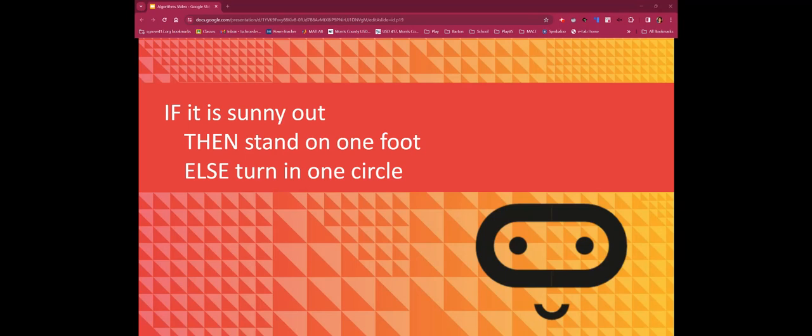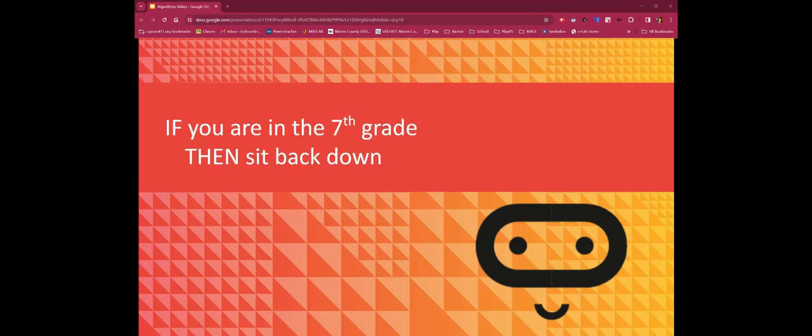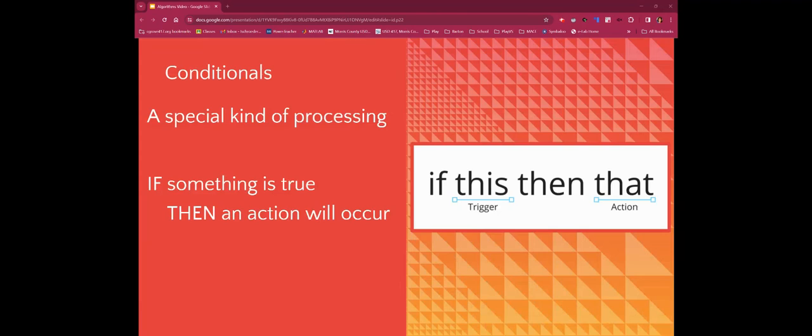If it is sunny out, then stand on one foot. Else, turn in one circle. So this is an example of a conditional. If you are in the 7th grade, then sit back down. So this special kind of processing, this conditional, if this is true, that's the trigger. That's what causes the next action.